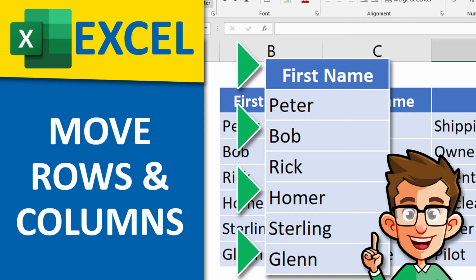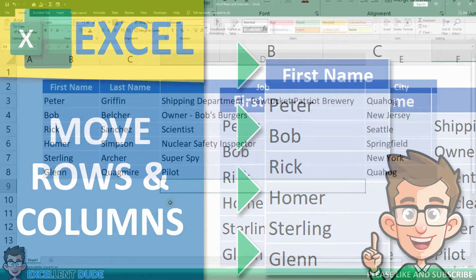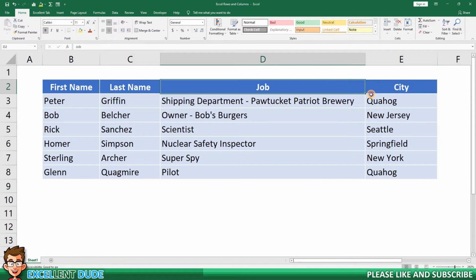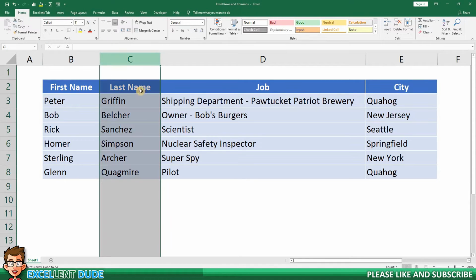In less than 2 minutes, I'll show you how to move rows or columns in Microsoft Excel. Here's a sample data table that I will use for this lesson. I'll begin with columns. Let's say I want to move the first name column in column B to the right of the last name column, which is in column C.